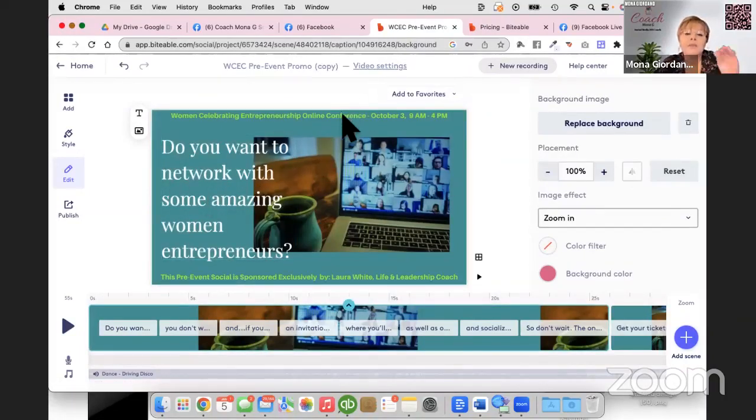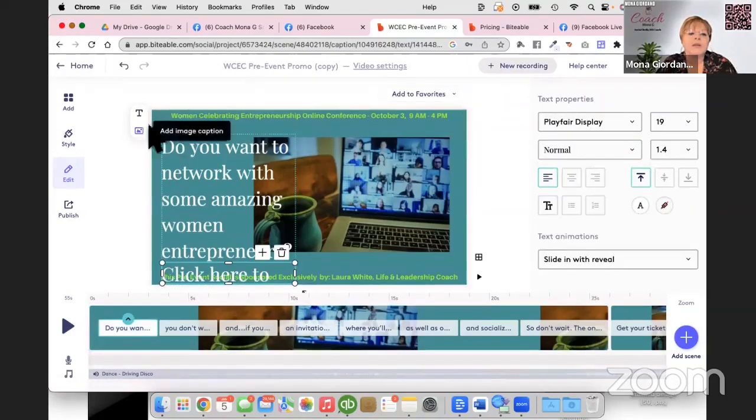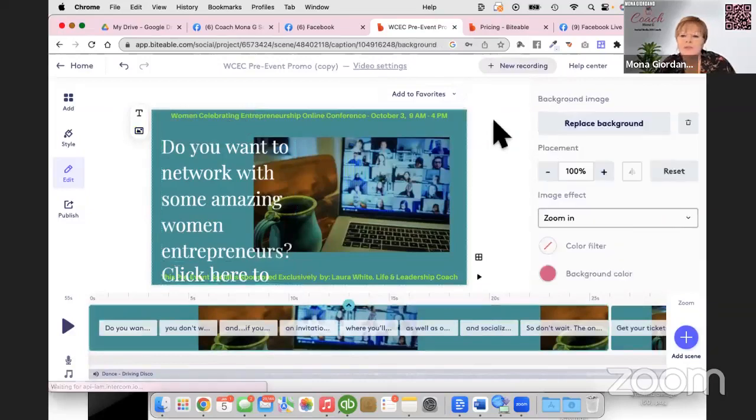Up here, this was previously a promo to the pre-event coffee that we were doing. And this was sponsored by life coach Laura White. So you can see right down here, I have given her credit for that, but you can change out this text as well. Right over here, you can add text captions, etc. You can add an image caption and so forth. And so when you make those changes, now I can see that that's no longer aligned. So I can take this text box, whoops, and that's not working either.